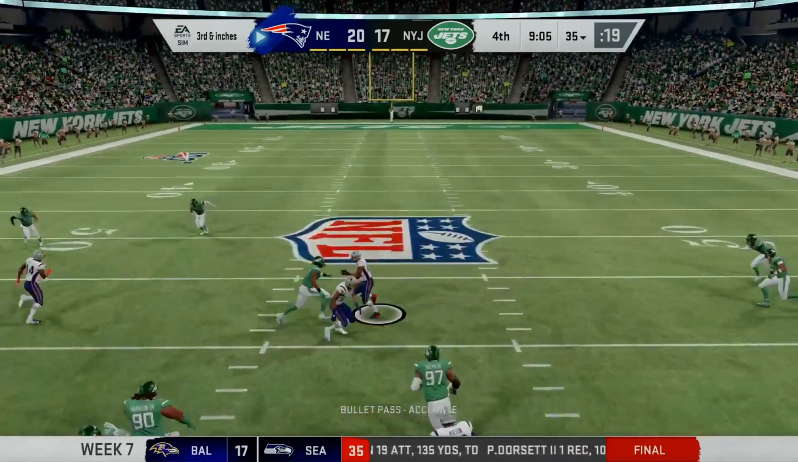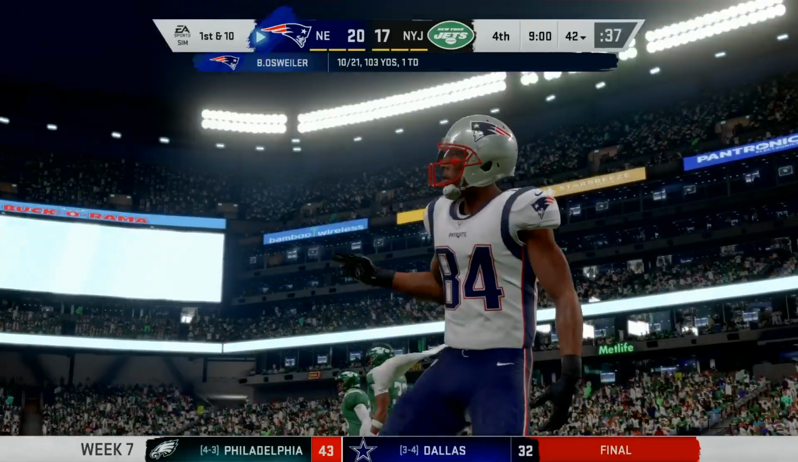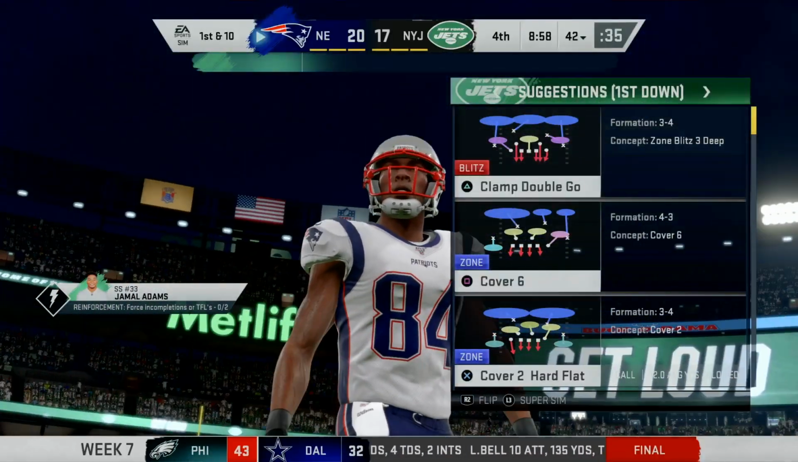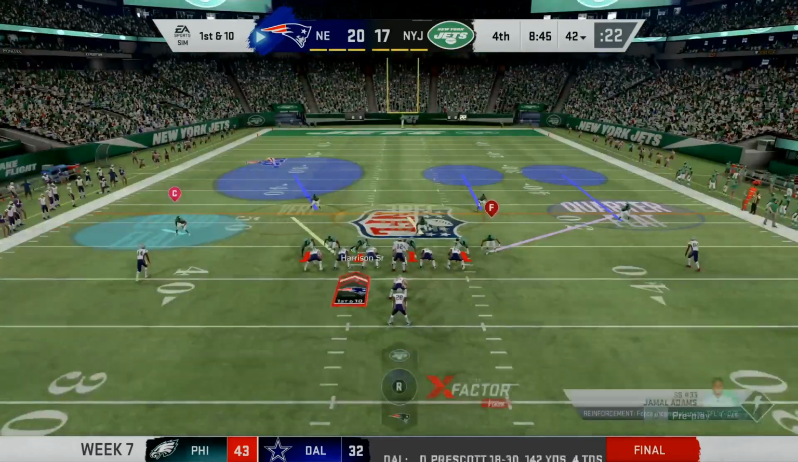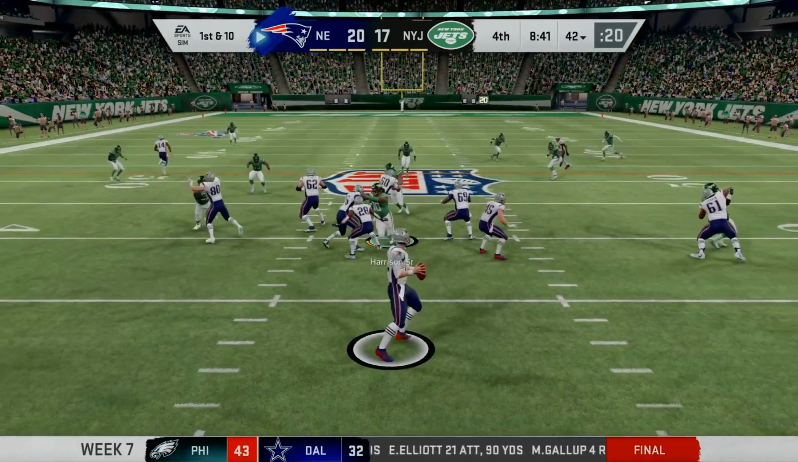Osweiler now, the throw on 3rd down. He's got the hook up to Lee. And he's got the first down yardage before he's brought down at the 42. Osweiler now, a perfect 8 for 8 to start the second half. Not bad. 1st and 10. Here's Osweiler.